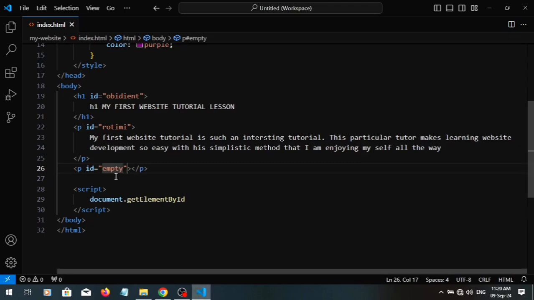So as it is now, you can see that this is empty. This is a paragraph type which is empty. This is another paragraph type with an ID attribute Rotimi. So this is a paragraph type, this is a paragraph type, but empty is different from Rotimi. So this ID makes it easy for JavaScript to differentiate this very element from this element.